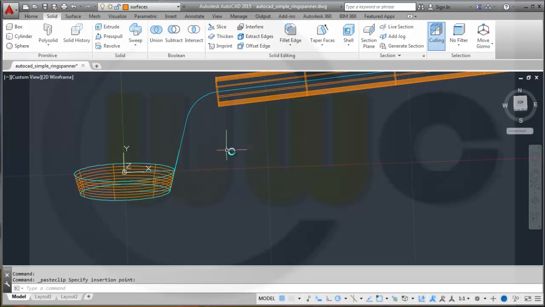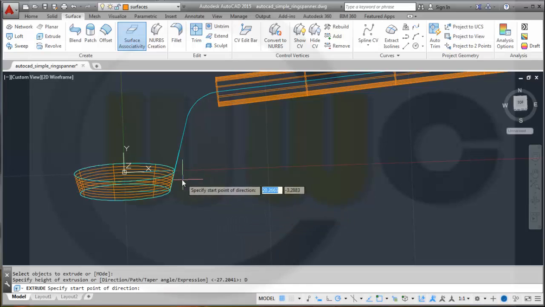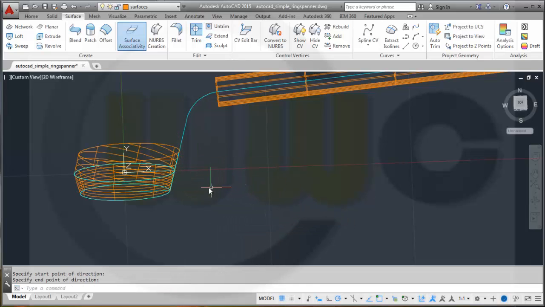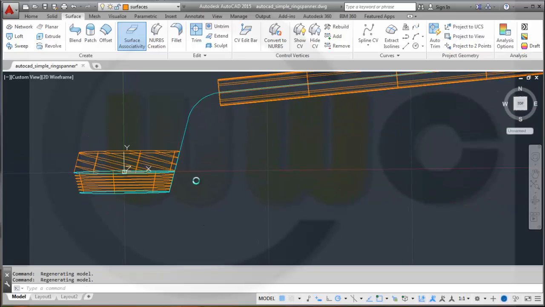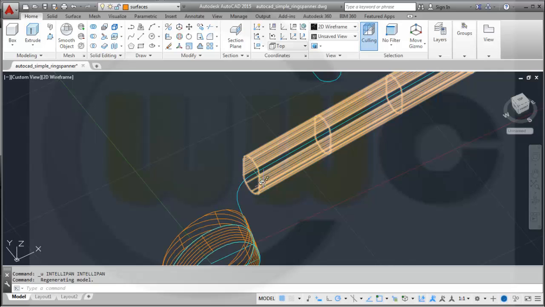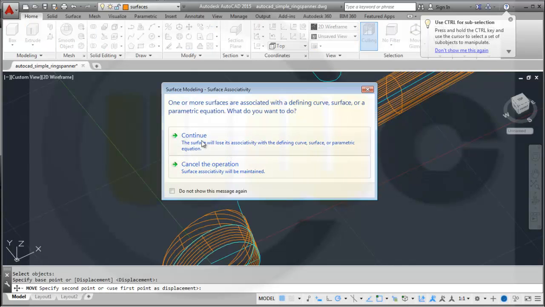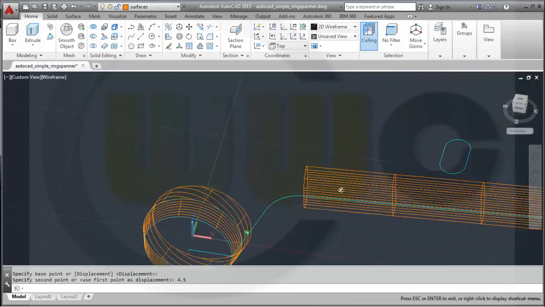Okay, and then I want to make an extrude with this circle and with that direction. Yeah, this looks okay. Next I want to move this surface a little bit because I just noticed that's the wrong position, and therefore I will move this one from that point, and you can read this warning, but it's okay with me. 4.5. Now it's in the right position.